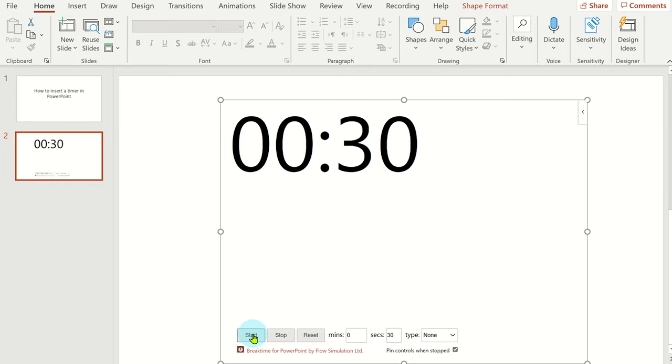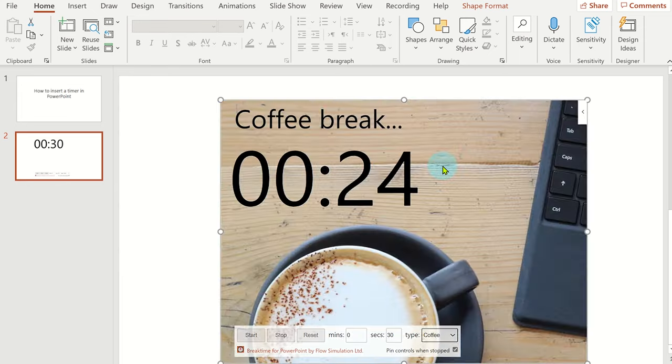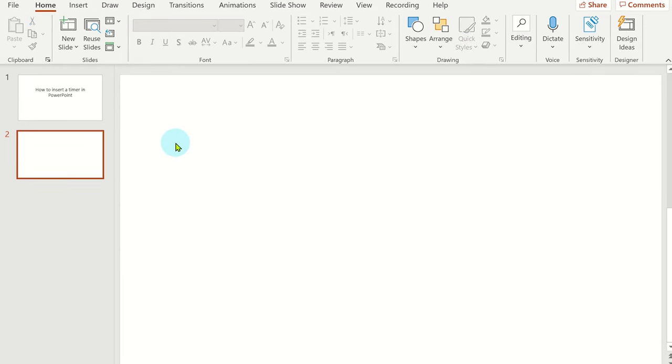Using timers in PowerPoint presentations is a great way to keep the pace of a lesson, especially during activities. Let's see how you can add a timer to your PowerPoint presentations. First, we need to add the timer add-in to PowerPoint.